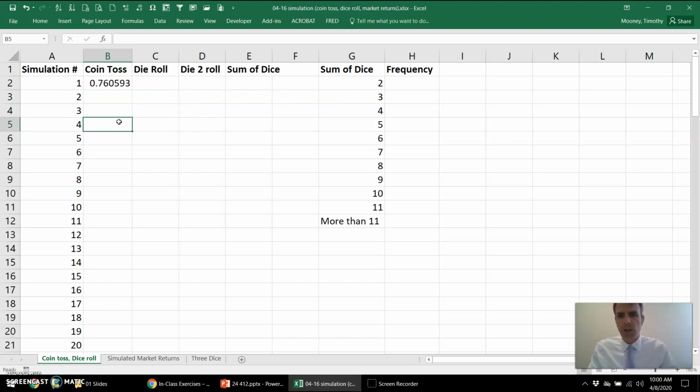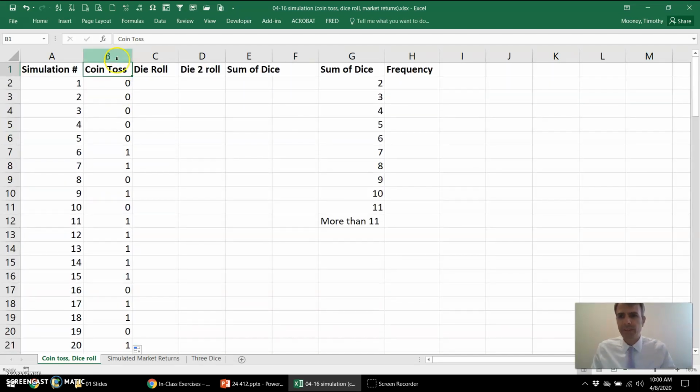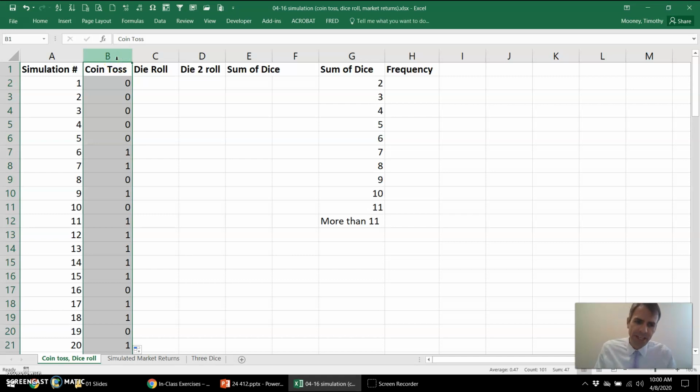So let me build this into just one cell, right? One formula. So equals IF, instead of a cell reference to the RAND function, equals IF the RAND function is greater than 0.5, call that a heads, otherwise call that tails. Great. And so, one individual coin toss is fine. But if we copy and paste this down throughout the whole 100 simulations, if I select this column, I got 47 heads, right? Because the sum of this column is 47, so there's 47 ones in this column.